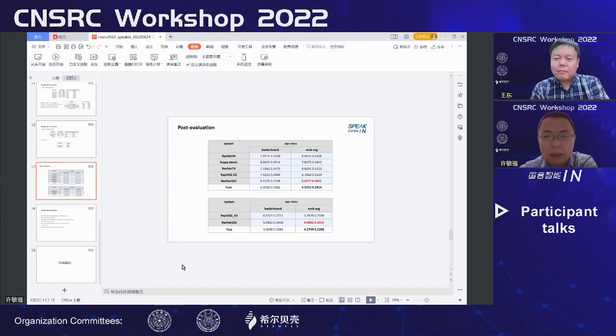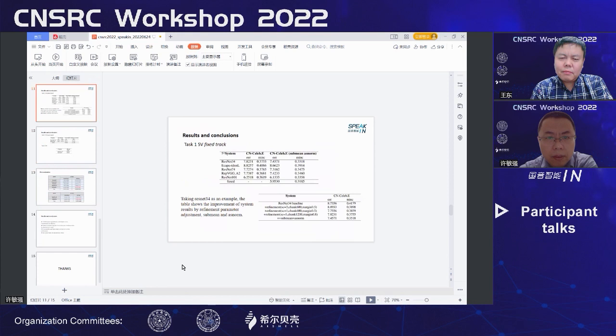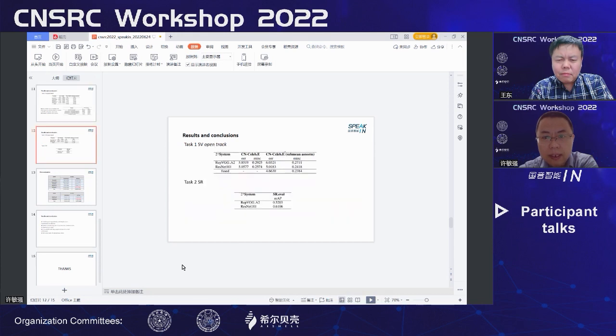We can see from the table that for ResNet 101, the minimum cost for the fixed track is 0.33, while for the open track, the minimum cost is 0.24. So I think it's roughly about 20 to 30% relative improvement.